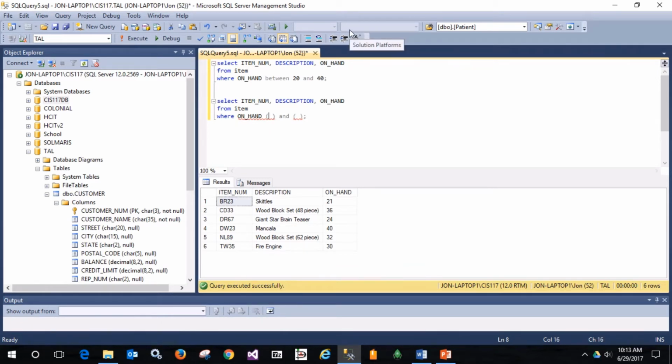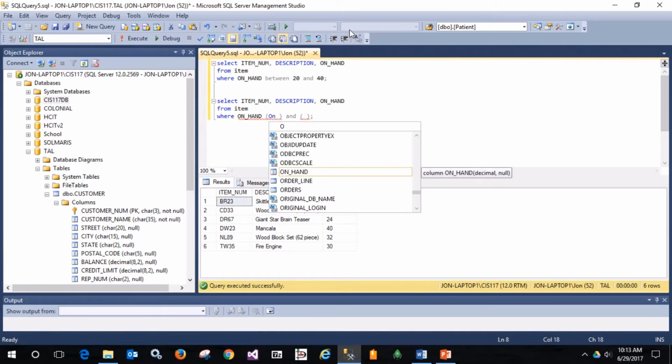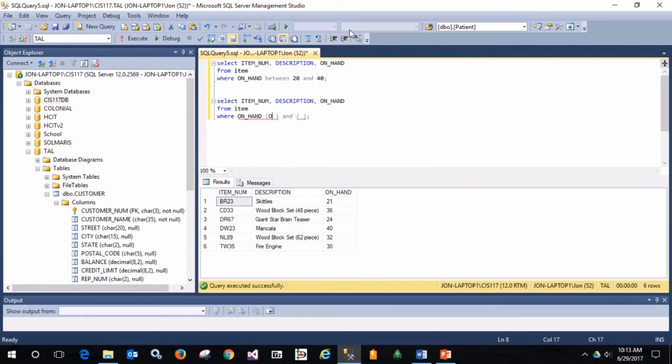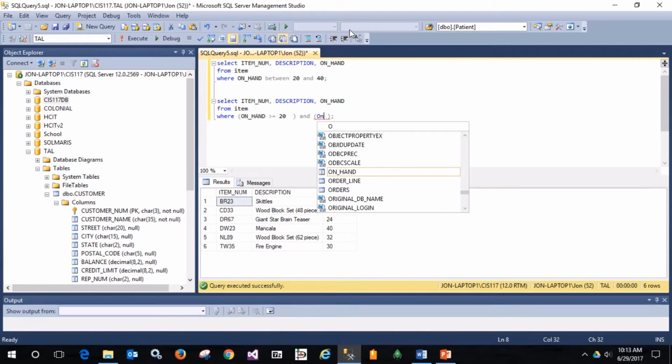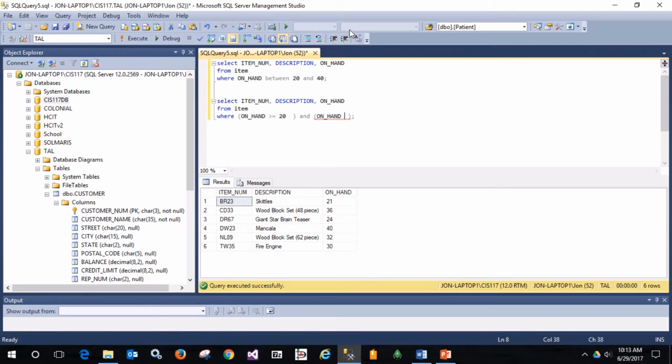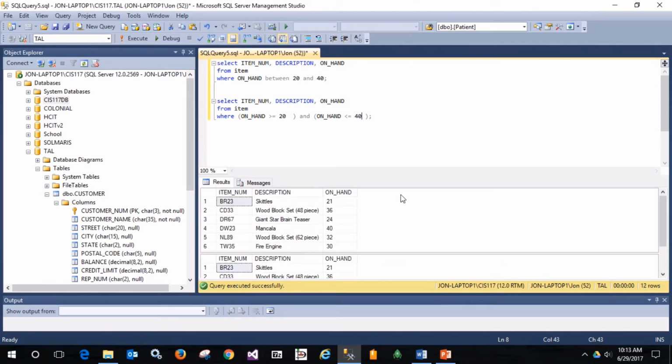The first condition is that the on hand, oops, there we go. Include that in the condition where on hand is, and it must be greater than, but it's inclusive. So remember that equal sign, greater than or equal to 20, and on hand is less than or equal to, remember it's got to be inclusive, the between is always inclusive, 40. And let's run that. And, oh, I ran the whole thing.